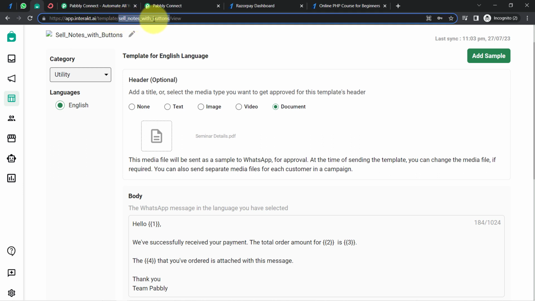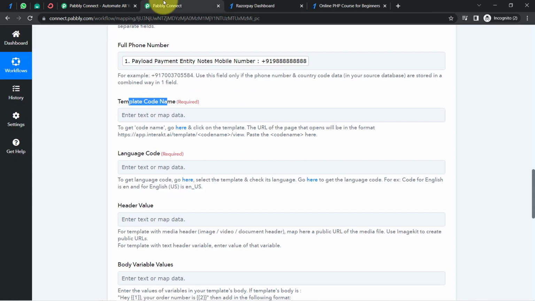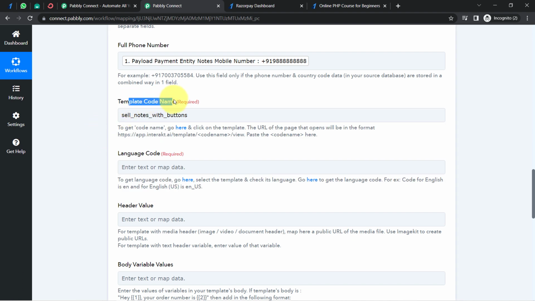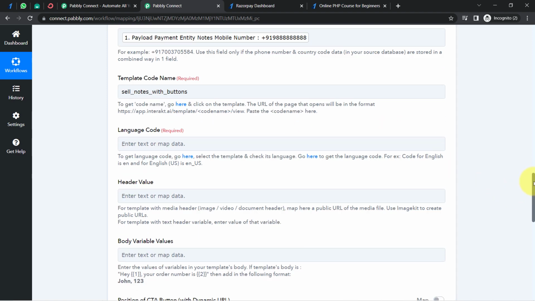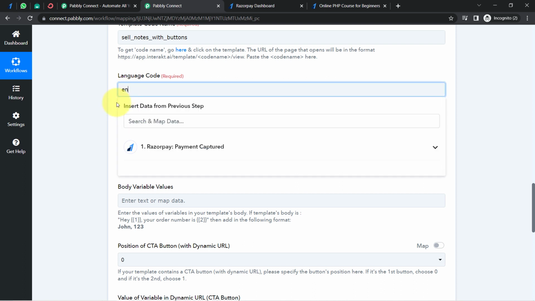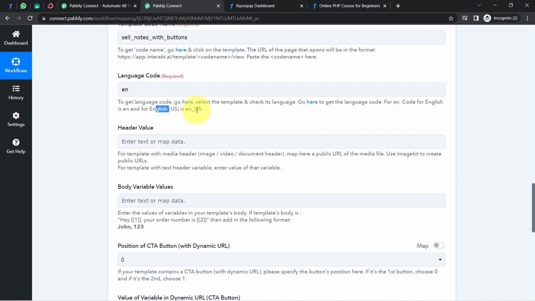So from the URL you can copy the code of your template. Coming back to the Pabbly Connect dashboard, here I will specify to Pabbly Connect which particular template should be used for sending the WhatsApp messages. Now it is asking for the language code. For English it is going to be EN, so let me add the same. If you have selected English US, you can add this specific code, and you can also visit this documentation.